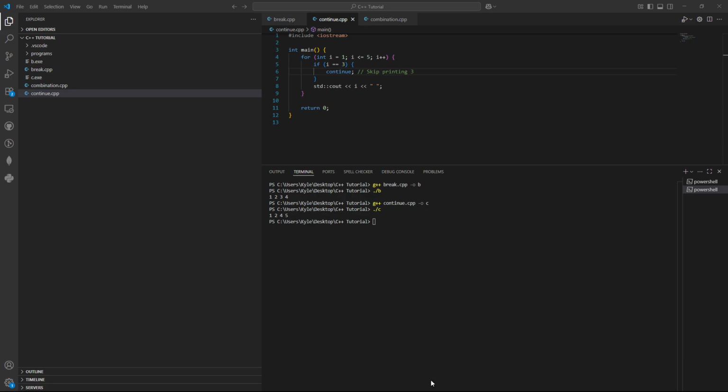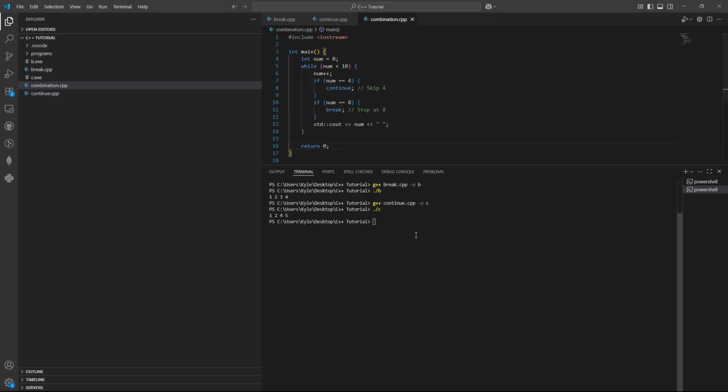Finally, we can use a combination of continue and break as well. So in this example, we're starting to count at 0, we're skipping 4, but we're stopping at 8. So let's see an example of that. So we can see 1, 2, 3, we're skipping 4, 5, 6, 7, and then we're completely stopping at 8.